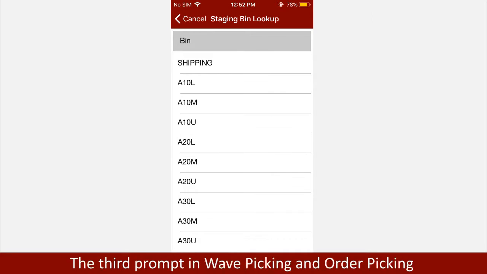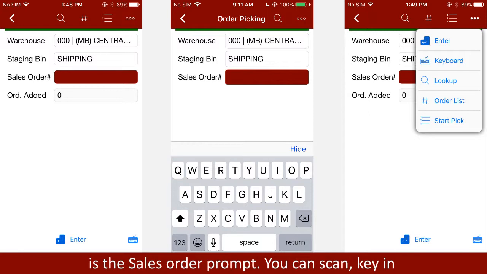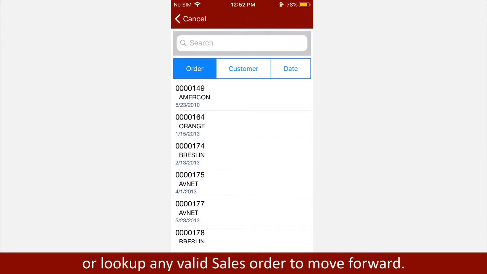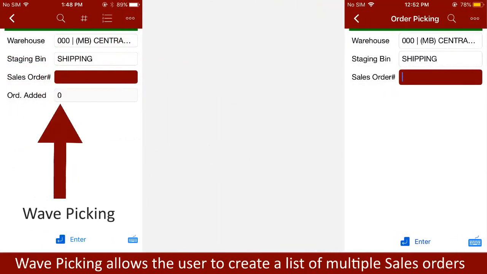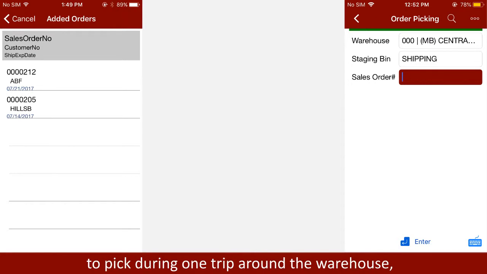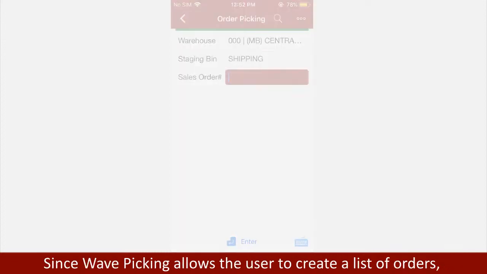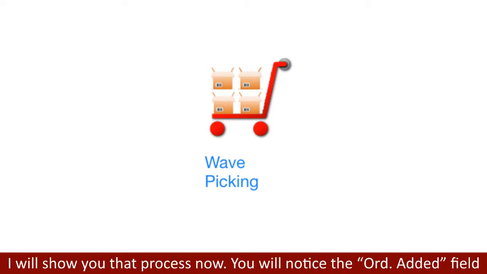The third prompt in wave picking and order picking is the sales order prompt. You can scan, key in, or look up any valid sales order to move forward. The one difference between wave picking and order picking is wave picking allows the user to create a list of multiple sales orders to pick during one trip around the warehouse, whereas order picking accepts entry of one sales order at a time.